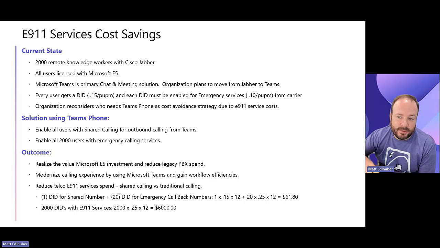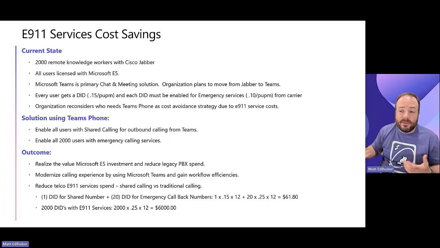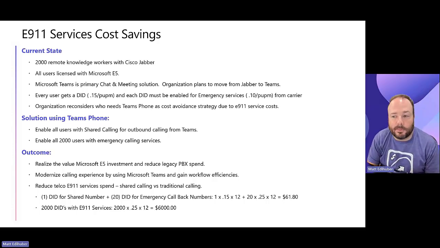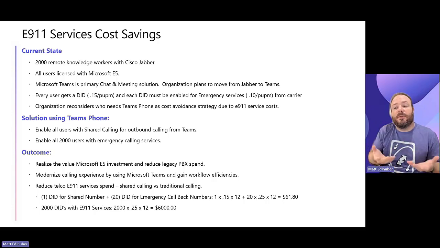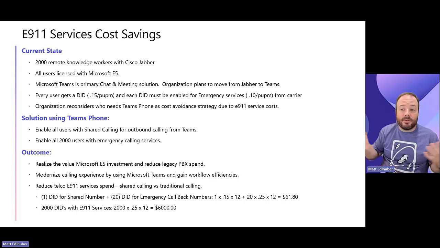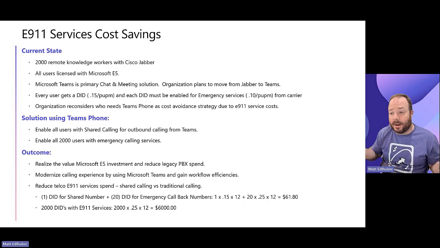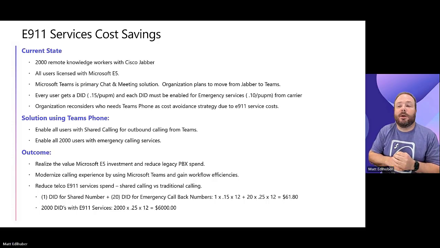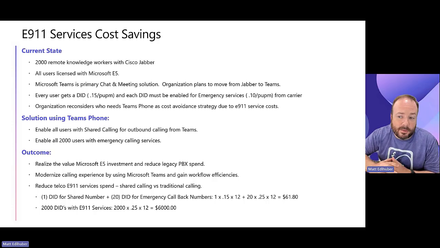The new carrier says, hey, 15 cents per user per month if they want a DID. And hey, by the way, if you want that DID emergency services enabled, it's another 10 cents. So the organization, as they're planning this, they hear that and they're like, oh wow, we didn't quite expect those costs. Even though they've already invested in E5 and have Teams Phone available to them, maybe they start thinking, well, hey, I'm going to scale back. I didn't plan for those costs. And now they're doing kind of the cost avoidance strategy.